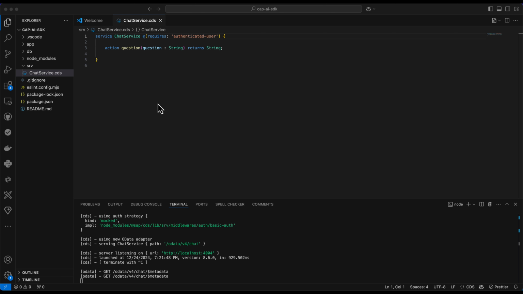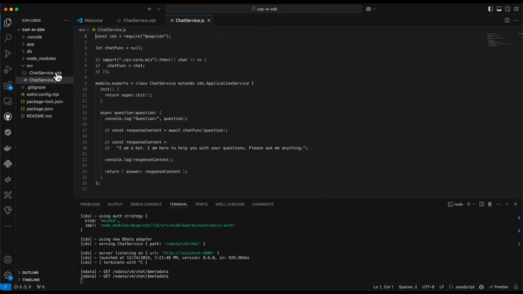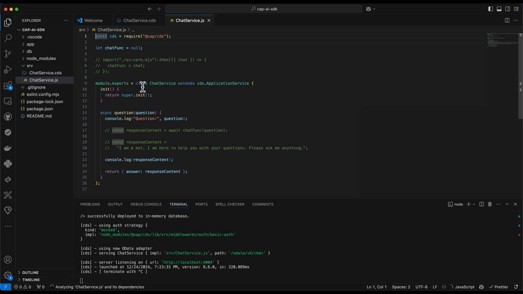What we want to do here is call a large language model. So therefore we need to implement the logic. We will do this step by step, and first of all bring in an implementation file for our service definition. So it has the same name here, just a different file ending. By doing so, it will be loaded by default by CAP. You can give it a different name, but then you have to explicitly declare what the implementation file is.